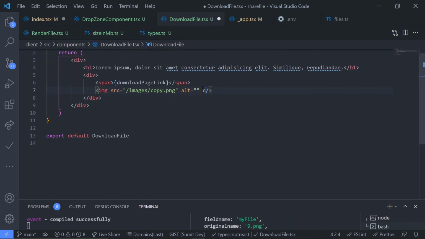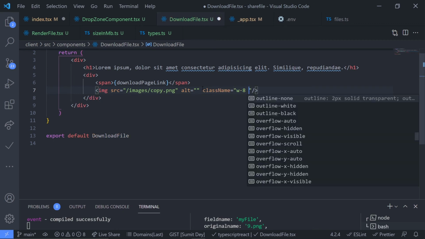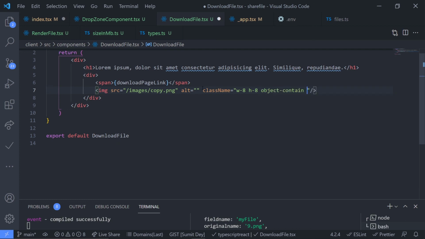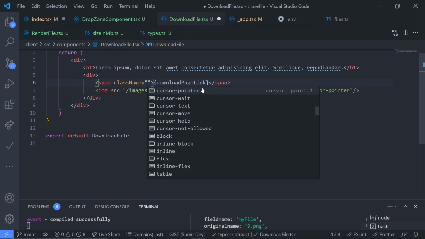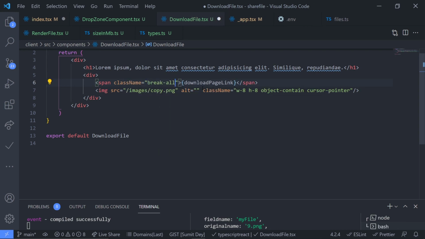Cool. Just add some className on this image. Really simple. Width is around 8 units, height is also around 8 units. The object fit should be contain and the cursor should be pointer. That's it. On this span which is rendering the download page link, I'm going to add some className, and only one class, which is break-all, so that it does not take the whole line.